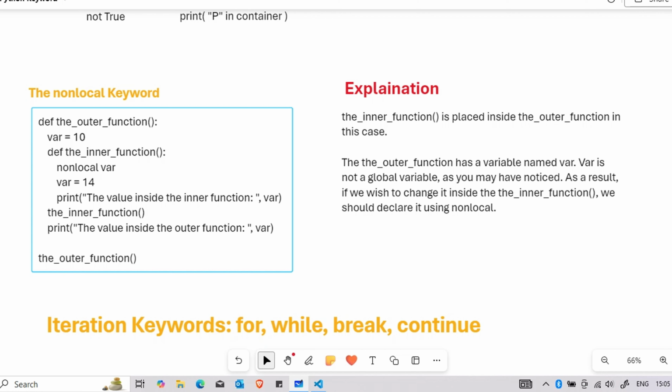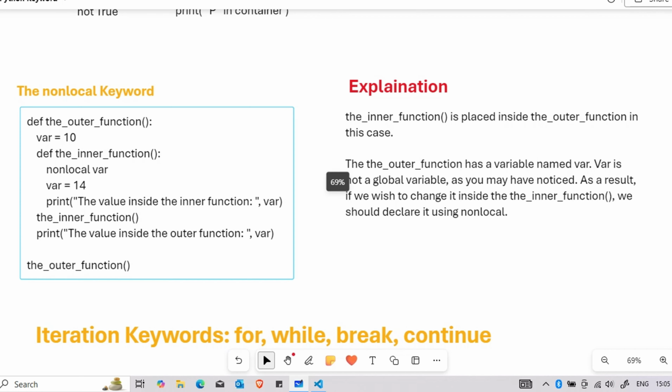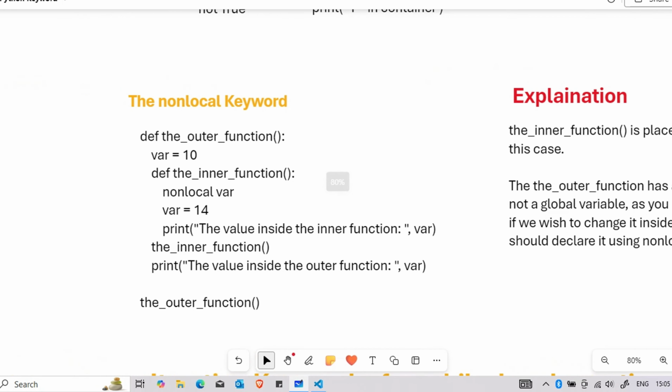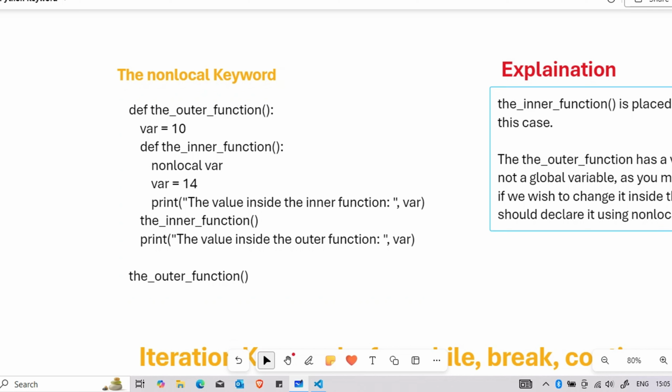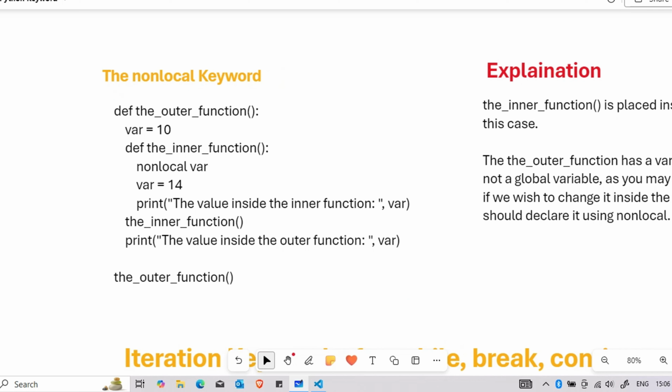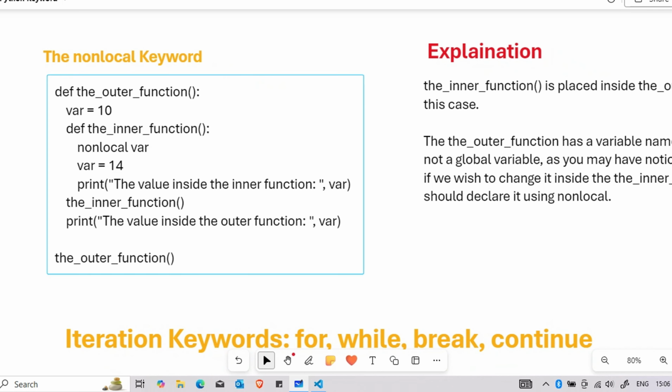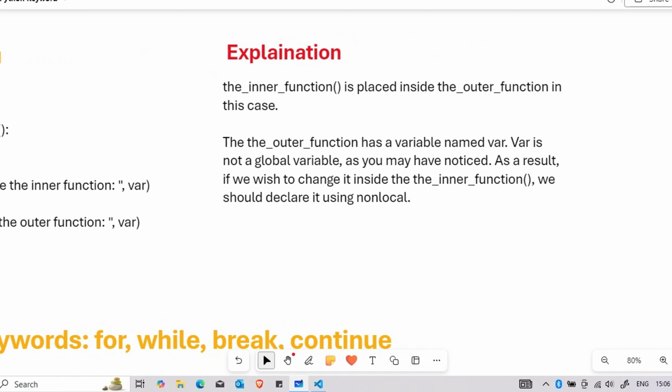So the nonlocal keyword, how is it working? In this example, let me help you understand. There is one function, which is the outer function. Here we have declared a variable with value 10. Then again we define the inner function, another function. But when we use nonlocal with the variable 14, what will be the difference? It will count only the nonlocal variable. It will skip the variable 10.